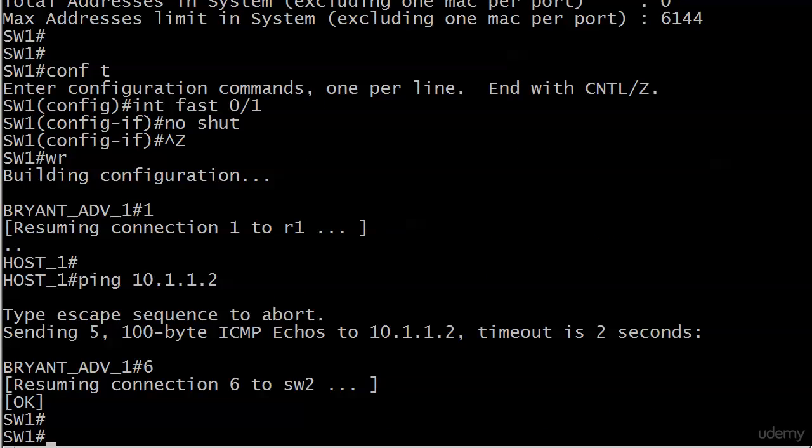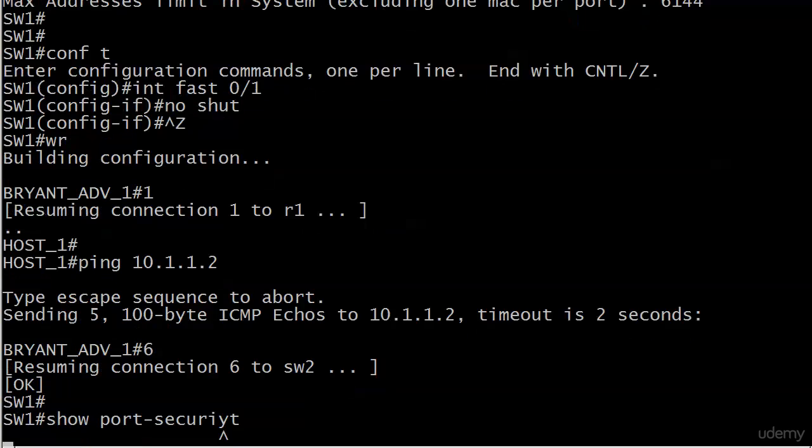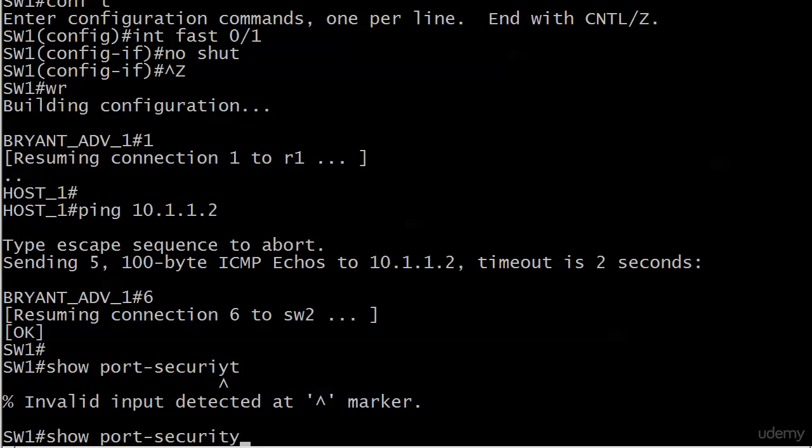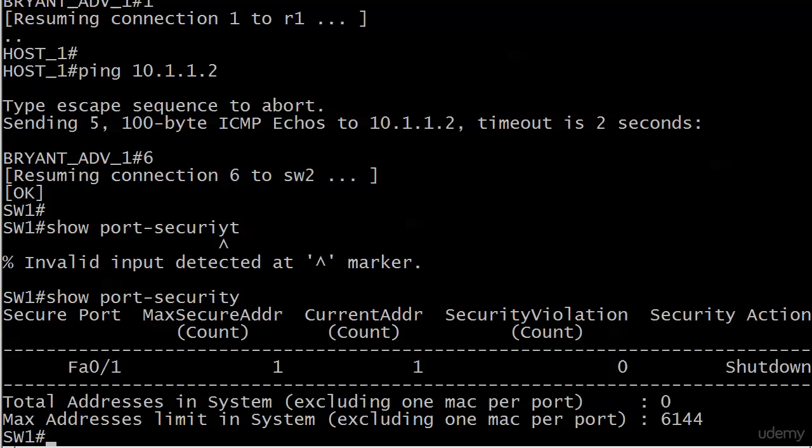So let's go ahead and start verifying, because right now the only command we have on that port is switchport port-security. That's it. We haven't changed the maximum addresses. We don't have a static address configured. No, nothing. So let's do a show port-security with the T and the Y in the correct order. And we see one change from just a few seconds ago, current address 1.